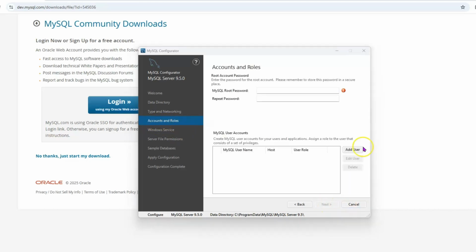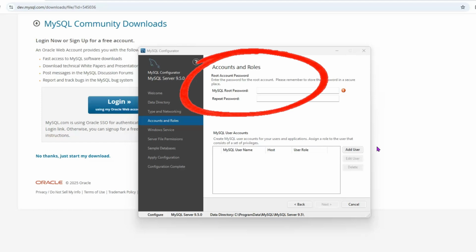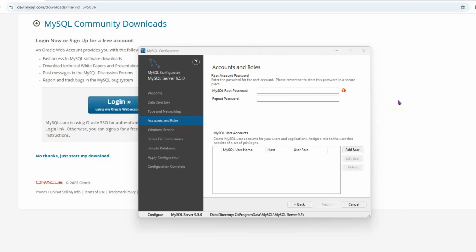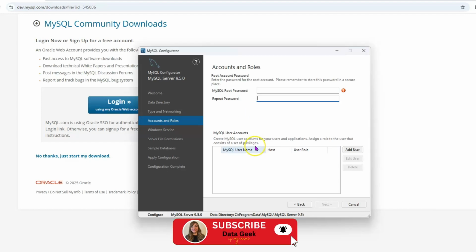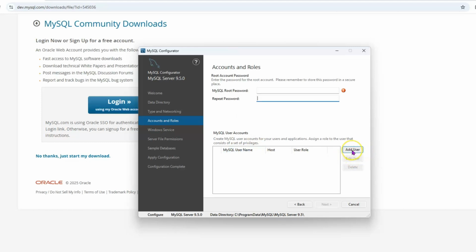Now you're on the Accounts and Roles page. This is a very important step: setting up our MySQL root account password. The root user is like the administrator for MySQL. It has full control over all databases and permissions. So right here in this section, you'll need to create a strong password for the root account. Make sure to write this password down somewhere safe because you'll need it later when connecting MySQL to Python or Power BI or any other tool. You can skip adding extra users if you like, or if you want to add a user, just click Add User, but you can skip it for now. Once that's done, click Next.